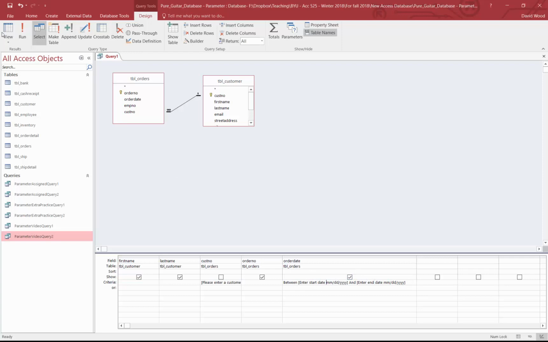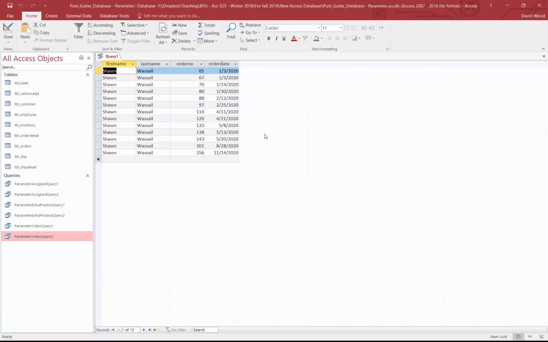So when I run this, you'll notice first I'm going to be asked for the customer number. I'll do 11. Now it has a start date. I'm going to do January 1st, 2020, to 12/31/2020. I run it, and now instead of getting all the transactions for Sean, I only get those that happened in 2020.